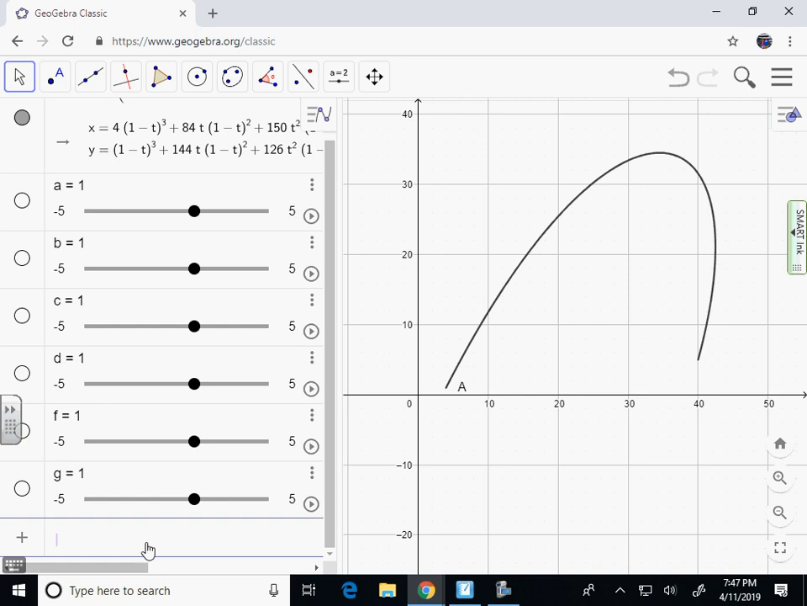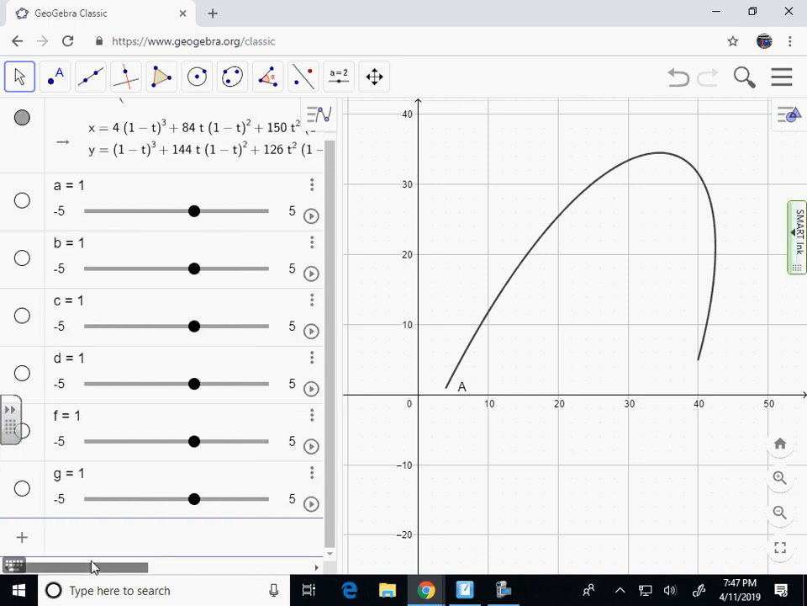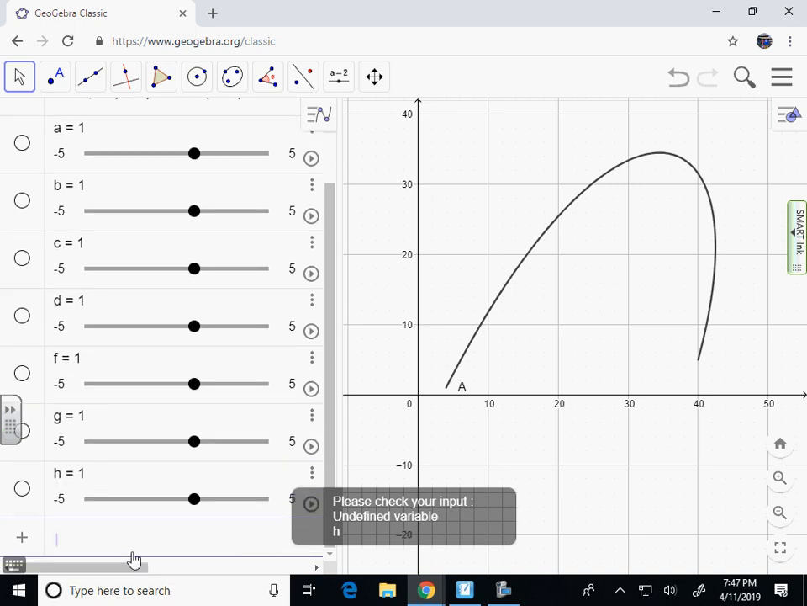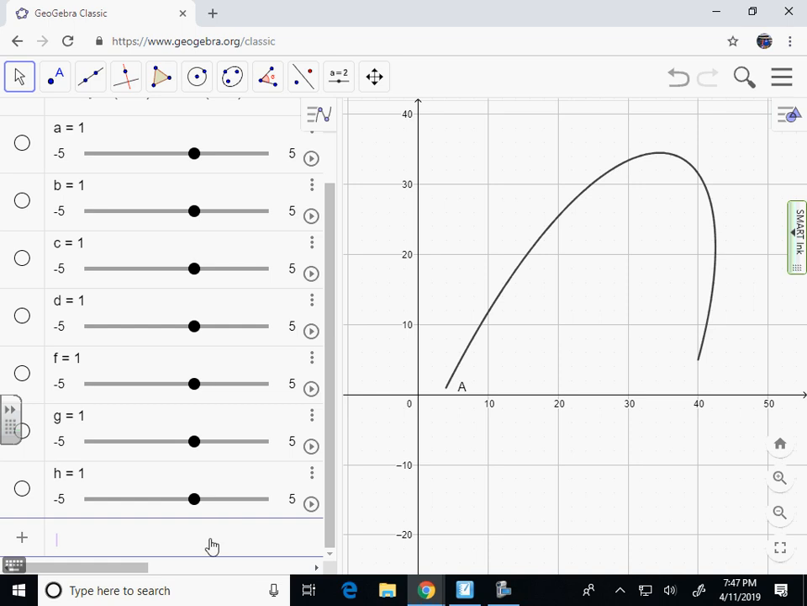I need 4 for each. 1, 2, 3, 4. Yeah, so I need a total of 8. 1, 2, 3, 4, 5, 6. I need 2 more. So H, I didn't hit create slider. I is usually something else, yeah, like the imaginary unit. J is available, so I'll use that.